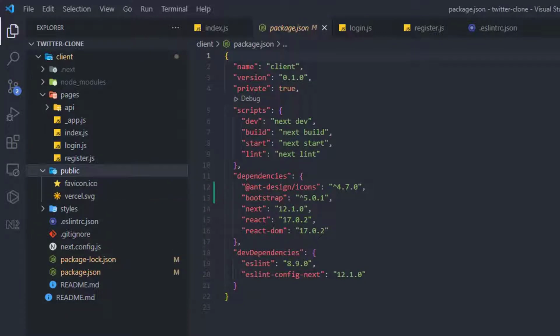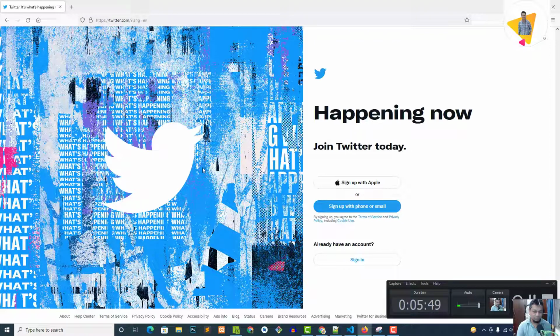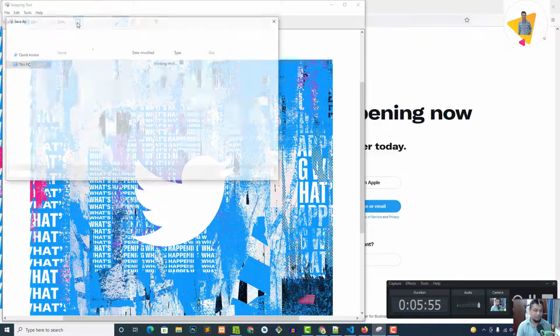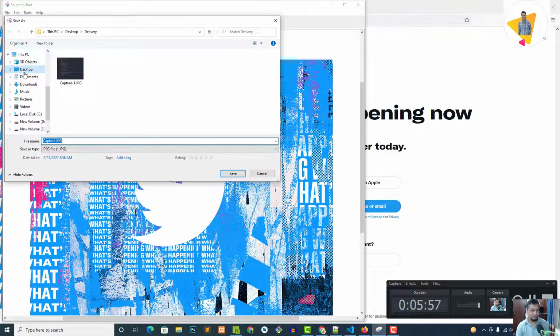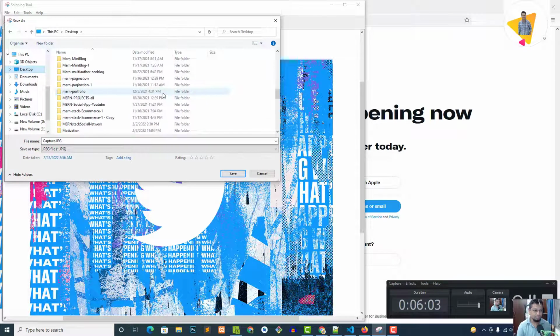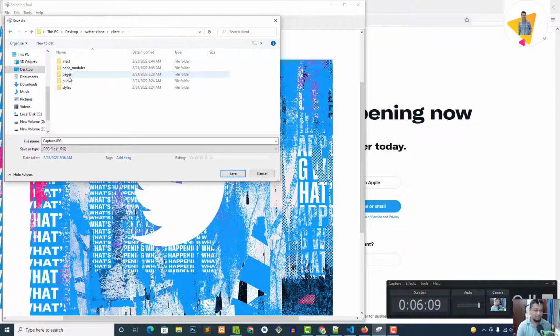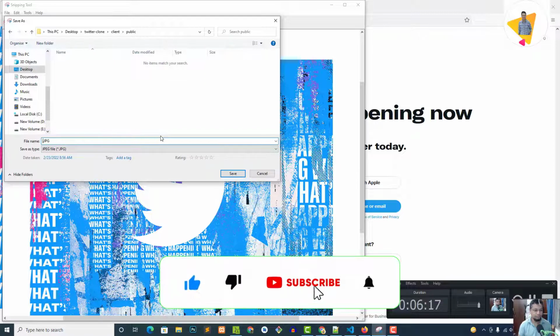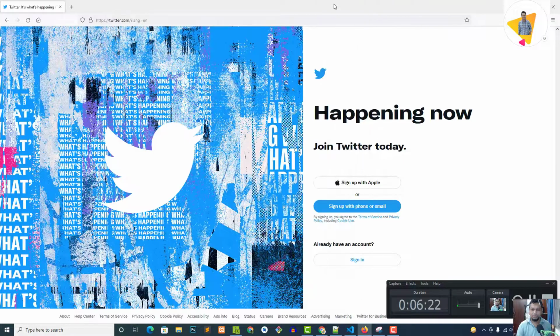So we need this Twitter logo. I have already cropped this logo, and if I download it and keep it in the public folder, I can access it very easily and comfortably. Let's see, Twitter clone, client, public, and if I keep it here, we can access it quite easily. Twitter JPG. Okay, we have used the picture here.